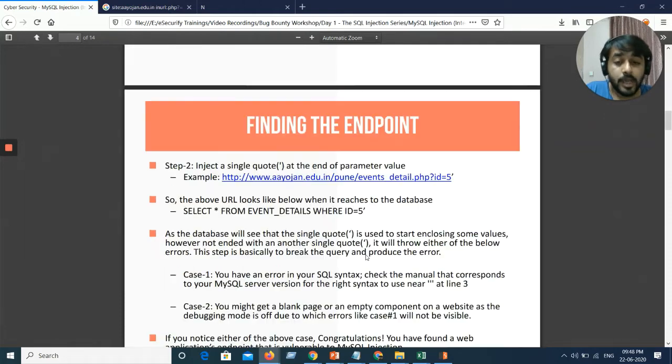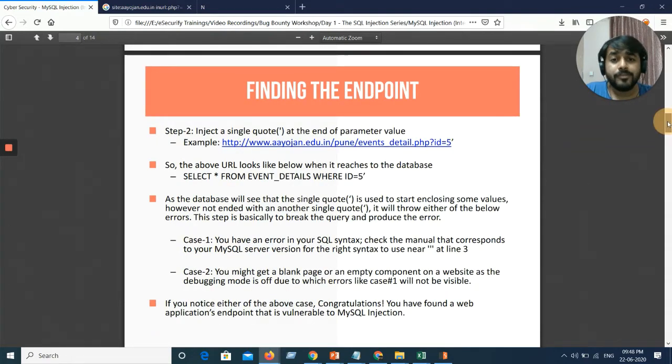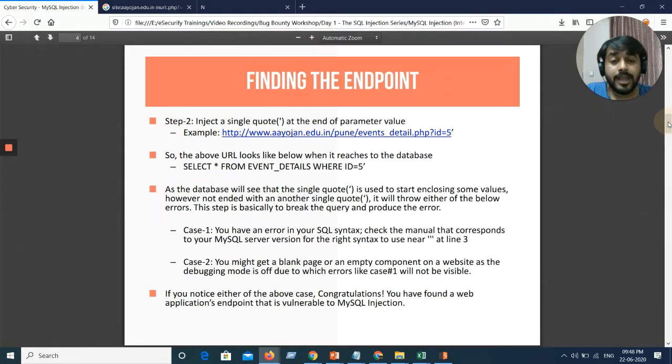I'm going down. Now the next step is finding the endpoint. Once we have the first step done, now is the step to find the endpoint. The endpoint is the vulnerable parameter. As we know, we have an id parameter over here which holds the value 5. We have to inject a single quote at the end. Step number 2 says inject a single quote at the end of the parameter value. In this URL, the parameter value is 5, and we have to inject a single quote at the end of that value. Why are we doing this?